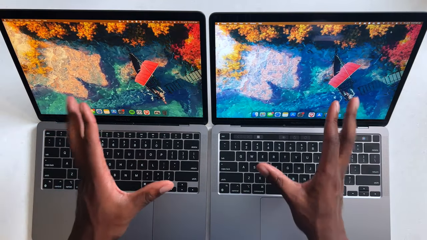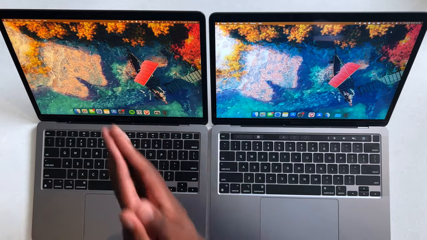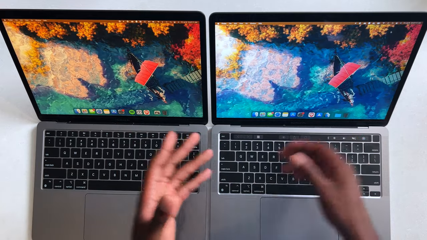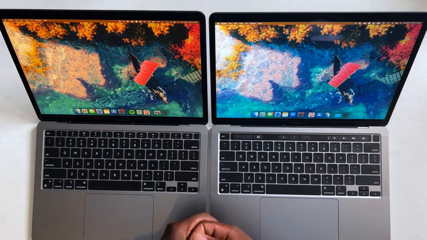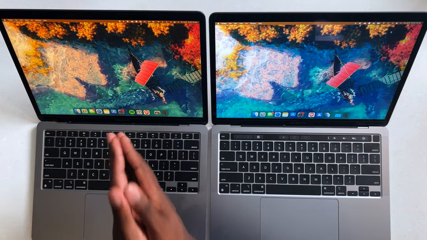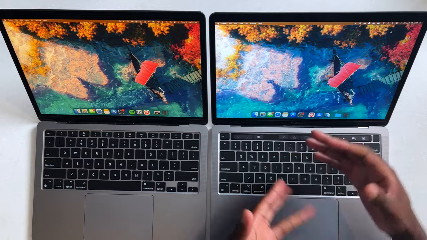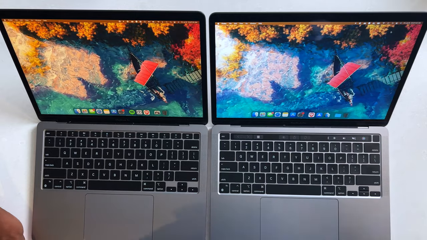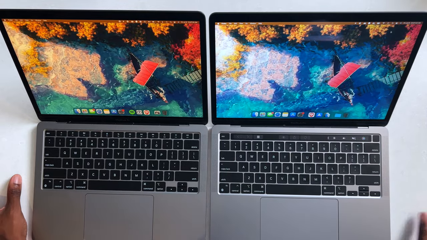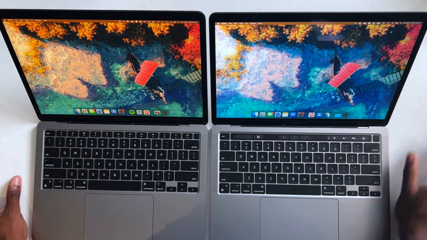All right, guys, so this is pretty much how you transfer data over from an older Mac to a newer one, whether you want to do wireless or wired. Like I said before, just please make sure you are on macOS Sierra or higher on the older MacBook, and the newer MacBook is obviously going to be on a macOS that you can transfer over to.